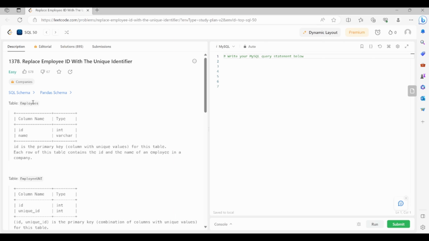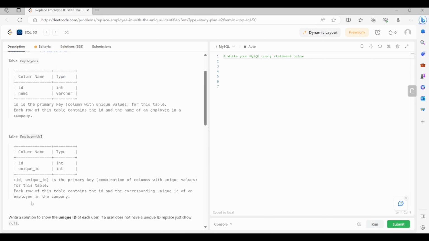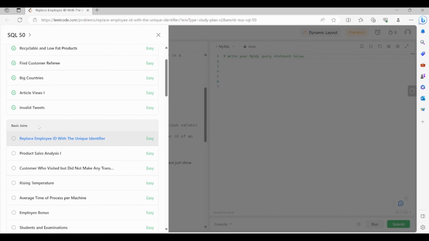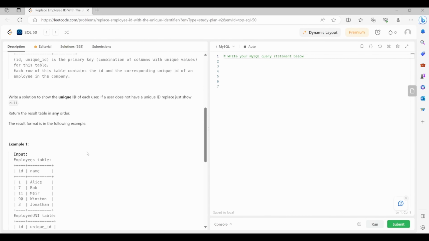So we have the table Employees, with columns ID and name. Then we have the other table, EmployeeUNI, with ID and unique ID. So we have two tables, and from the description there's this join aspect, so we're joining these tables. It says write a solution to show the unique ID of each user.